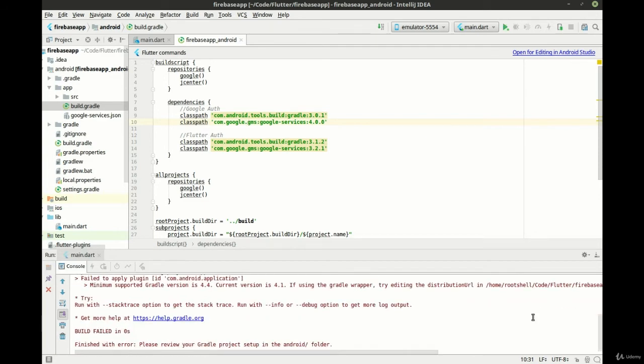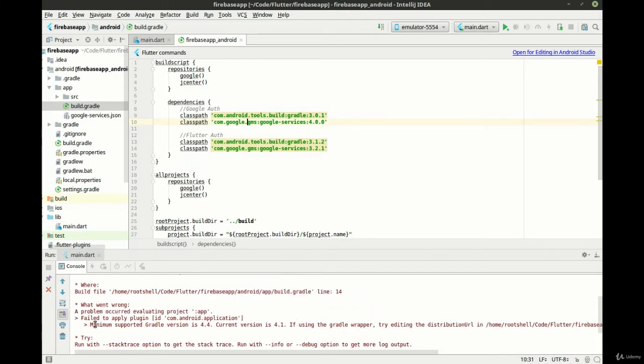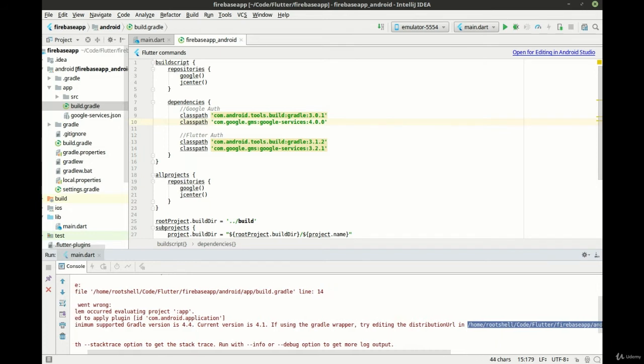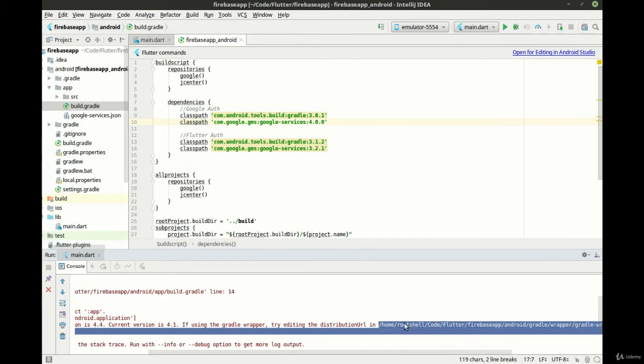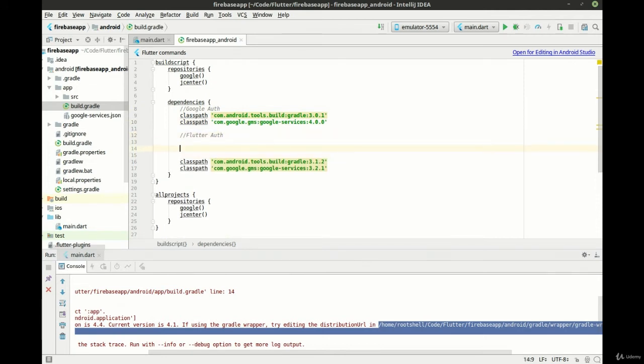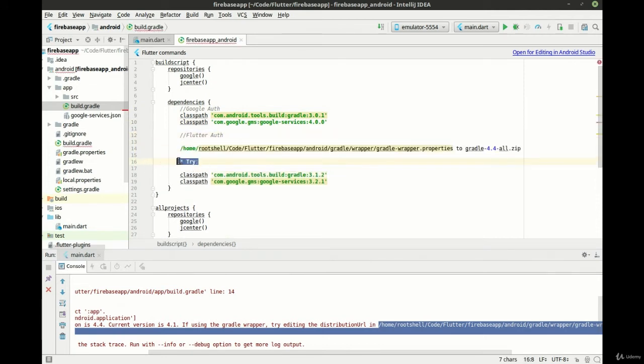And exact same thing that happened in my testing. It says failed to apply plugin. Minimum supported Gradle version is 4.4. Current version is 4.1. If using a Gradle wrapper, try editing the distribution URL, and then this big long thing. So we have to go through here and grab this. And then here's just the path, and it is a big long path.